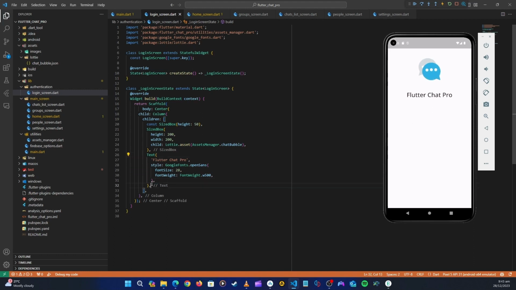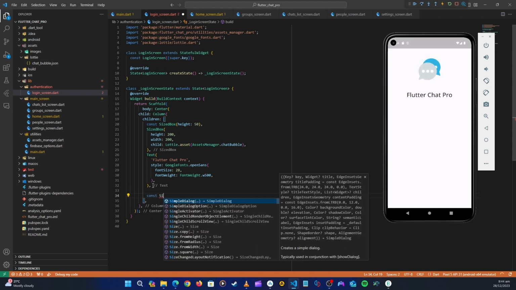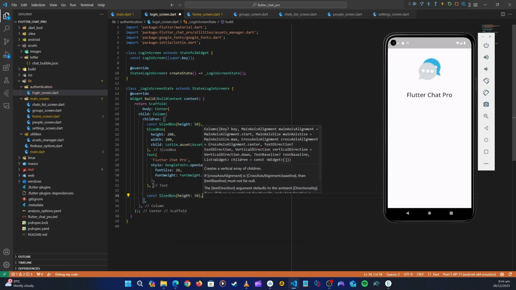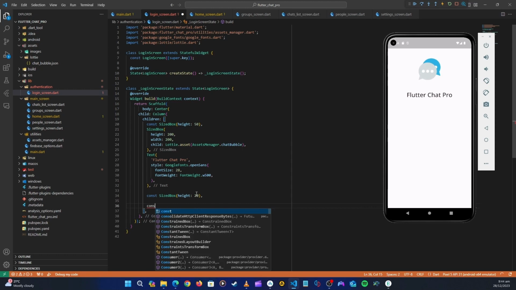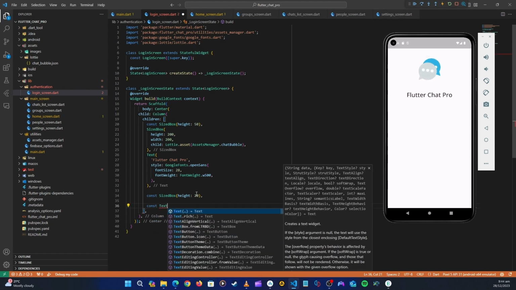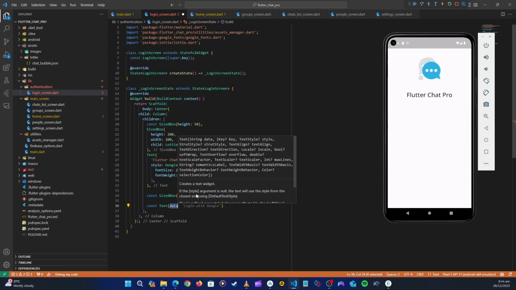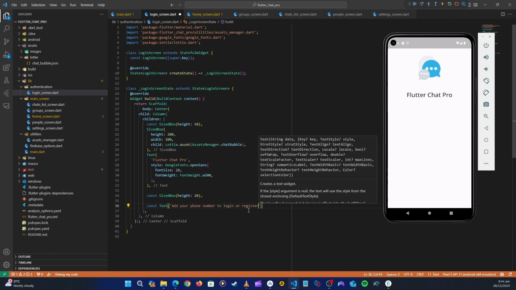And then after this text, I want to put another size box, const of size box. So maybe this one, let's put a small height of about 20. And then here, let's put another text. Okay, so since we are going to use the phone login, let's put a text here to tell the user that they should put their phone number. Okay, Copilot is already assisting us. So let's go with it. Add your phone number to log in or register.